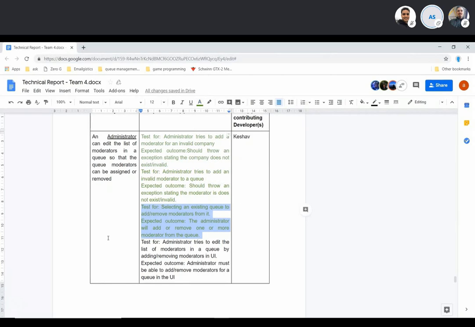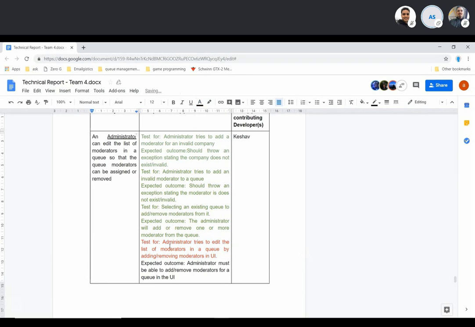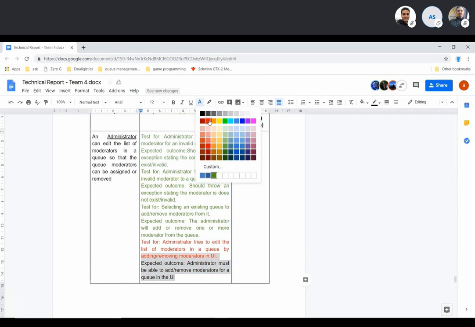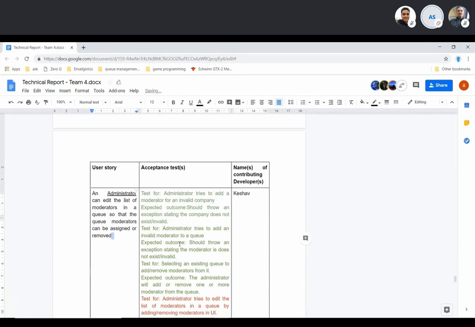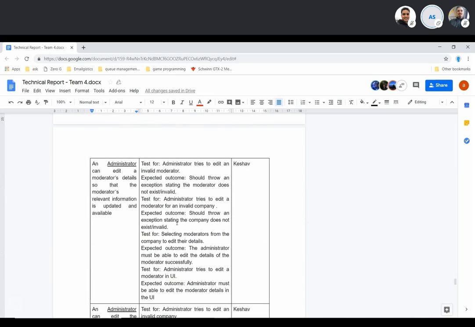Okay, the last one for this use case, administrator tries to edit the list of moderators in a queue by adding or removing moderators in UI. At the moment, we don't have a UI capability, so this is a failure case. Okay, so because there's one failure, this user story is considered as failed. Okay, so coming to the second one.